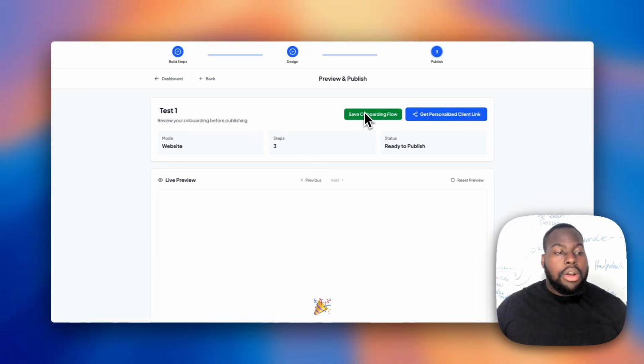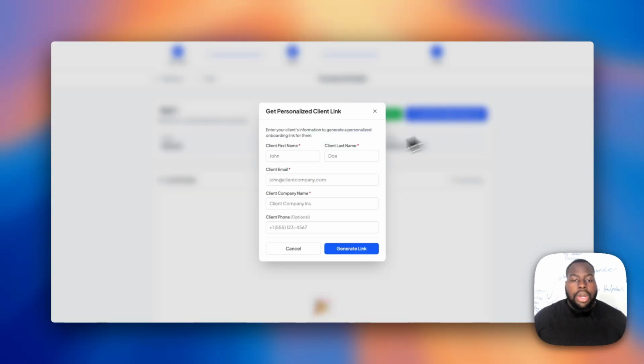And here you have 2 options. You could either save the onboarding flow. And if you save the onboarding flow, you typically want to do that if you don't want to immediately send it to somebody. But if you have somebody in mind who you feel would need this onboarding flow right now, you can click get personalized client link and immediately start setting it for that specific client.